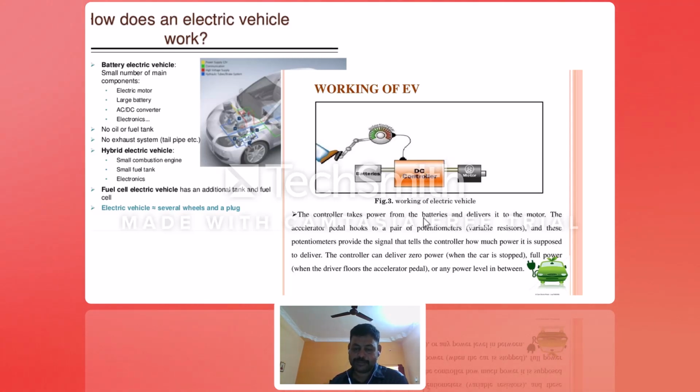The controller takes power from the battery and delivers it to the motor. The accelerator pedal hooks to a pair of potentiometers, and this potentiometer provides a signal that tells the controller how much power is supposed to be delivered. So the controller can deliver zero power and full power, and any power between these two levels.